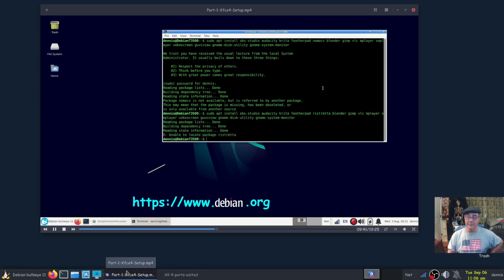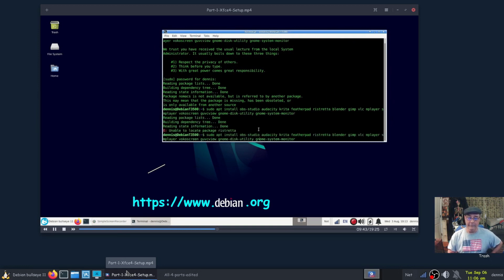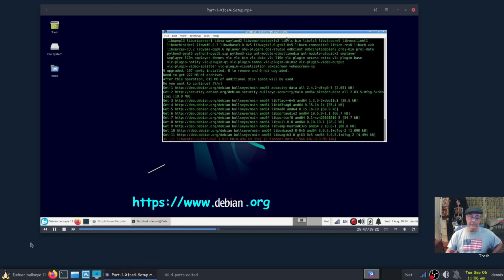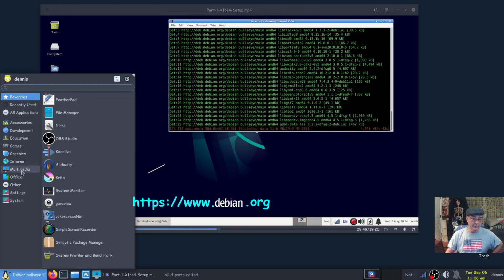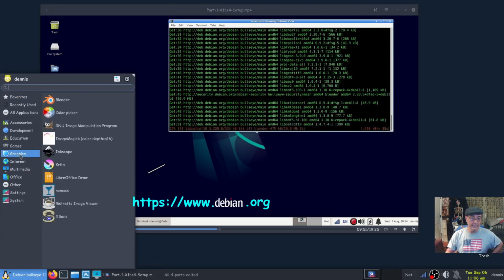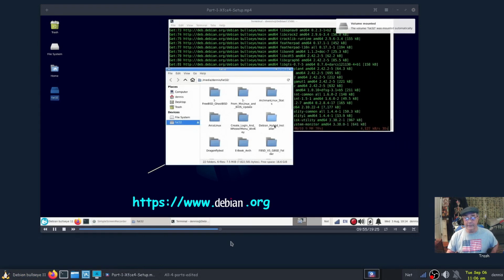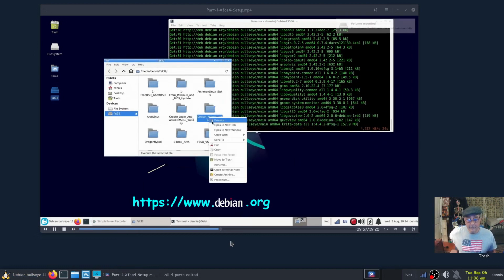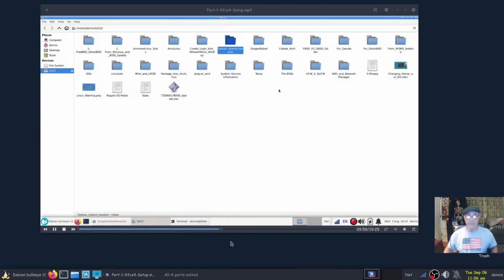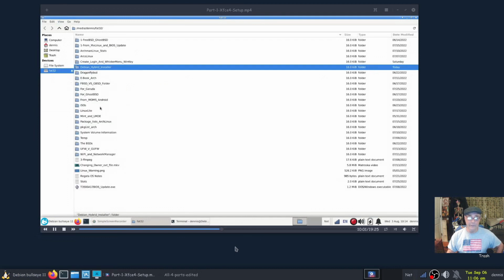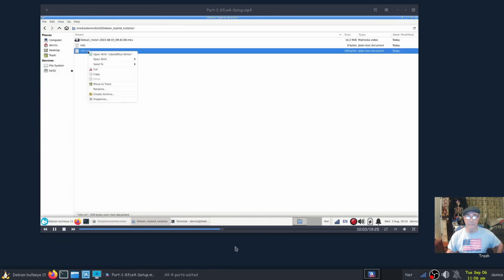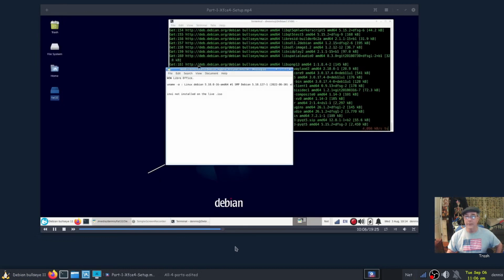And I misspelled this. It should be an O on the end of it, Ristretto. But that comes in by default anyway, pretty sure. While that's running, let me look. That would be under graphics. Yeah, right there, Ristretto, which is a decent image viewer. Okay, so I mounted my FAT32, and I'm going to find my notes.